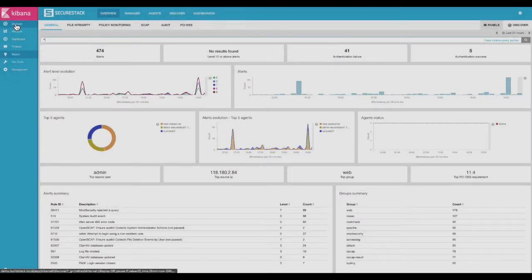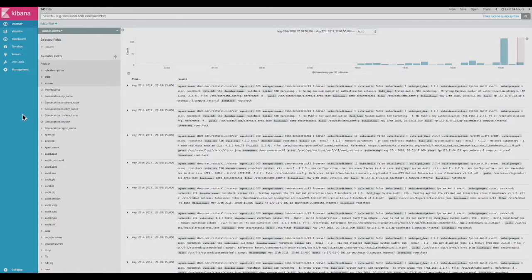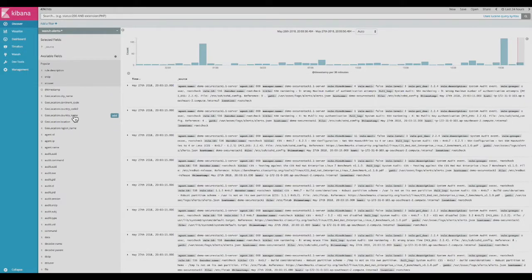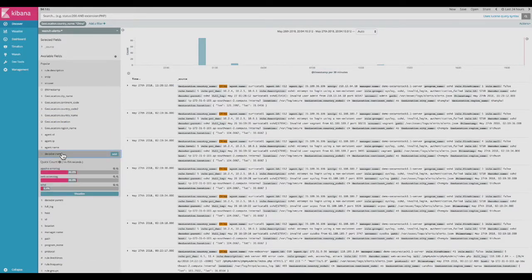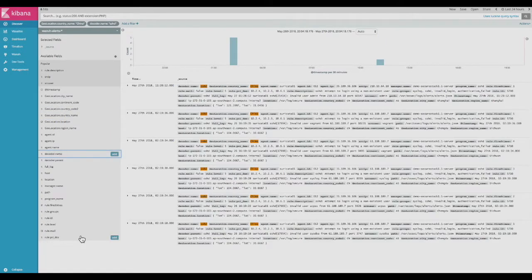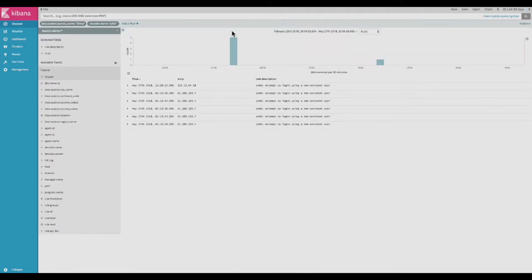And finally, if you want to get more in depth, you can search your index data with the Discover view. Here we are searching for all events from China using SSH and showing the source IP and the security rule that was triggered. Let's extend the time window out to see if there are any other events from this attacker.